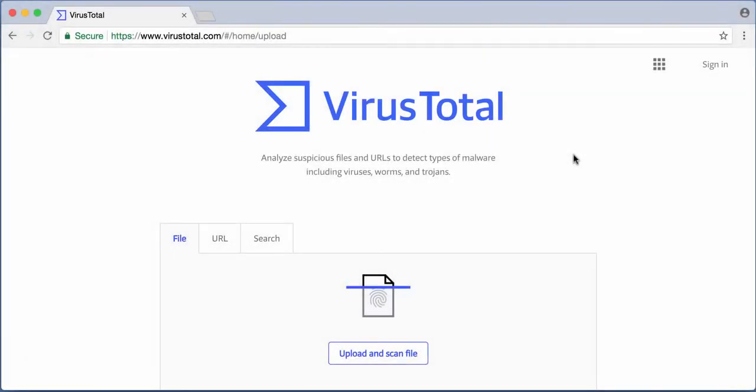Hello, I'm recording this video for those of you who have never used VirusTotal before. VirusTotal is a free online service that you can use to submit any file that you want to have scanned by 60 or more antivirus programs, and then you will see the results.